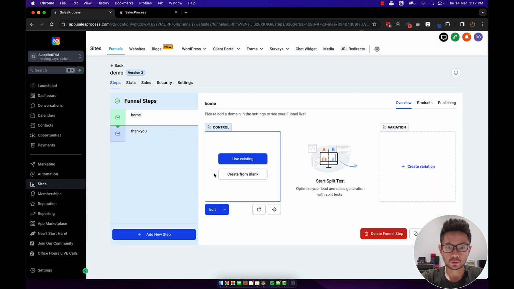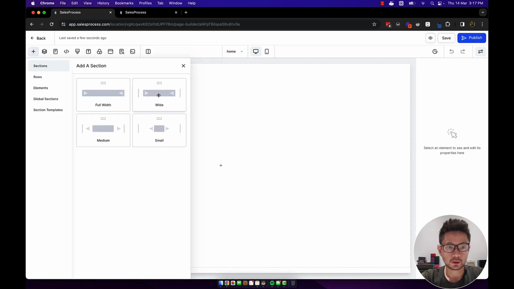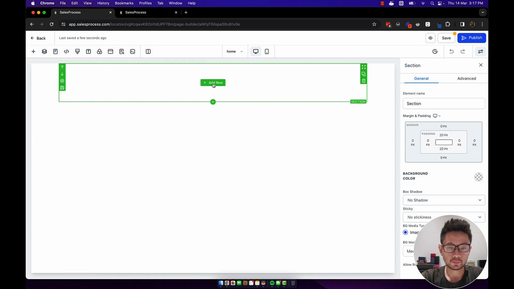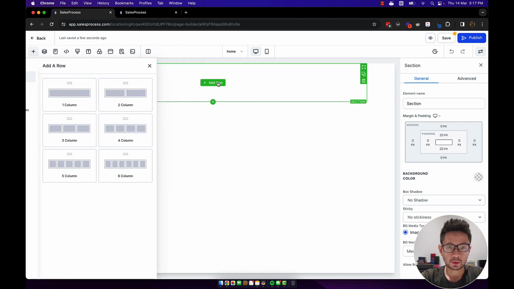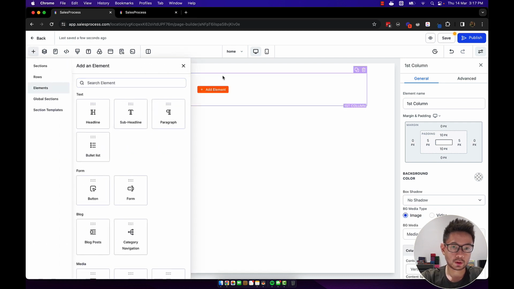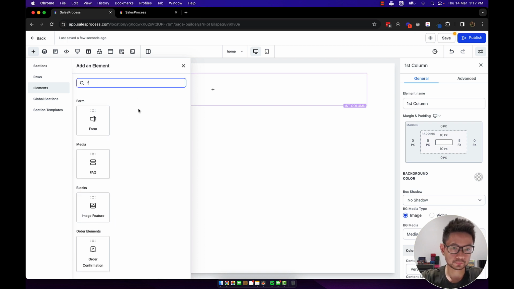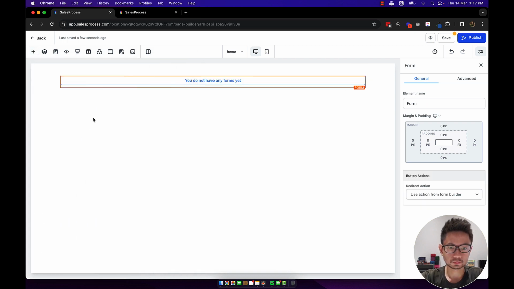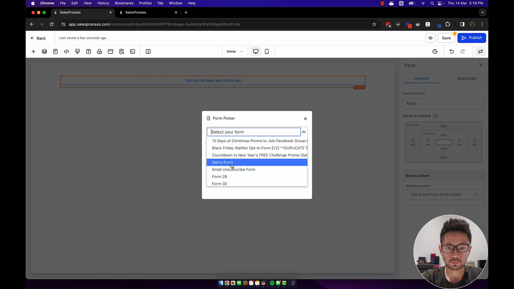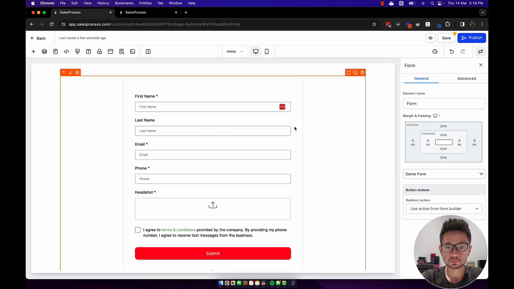Alright, let's go to home, create from blank. So let's click a section here, add a row, 1 column, add element. So to add a form, you can just click add element, type form. It will first pop up and say you do not have any forms yet. So what we'll do is we'll select the form, go to demo form, and there you go.